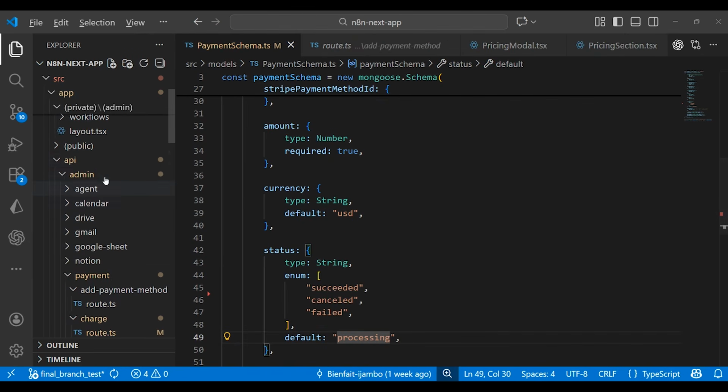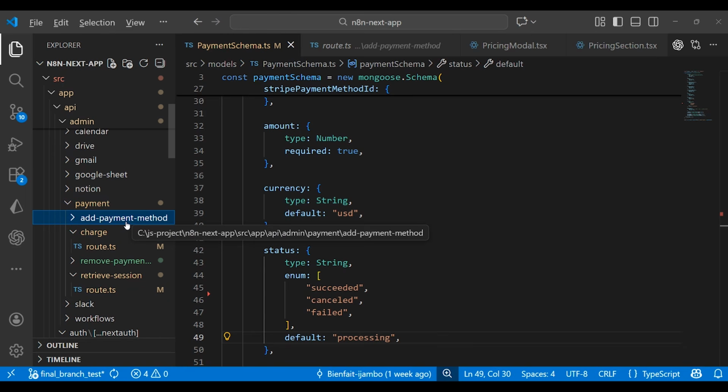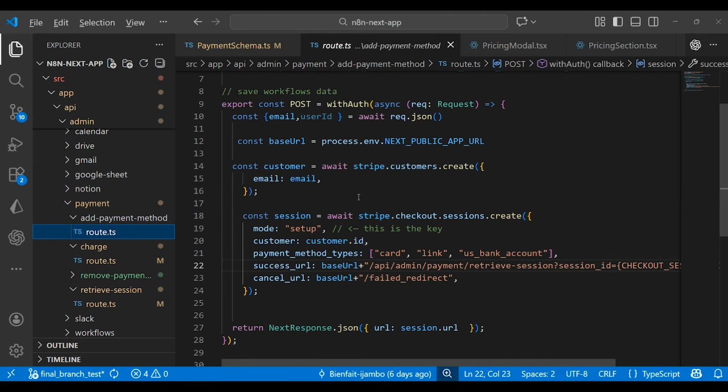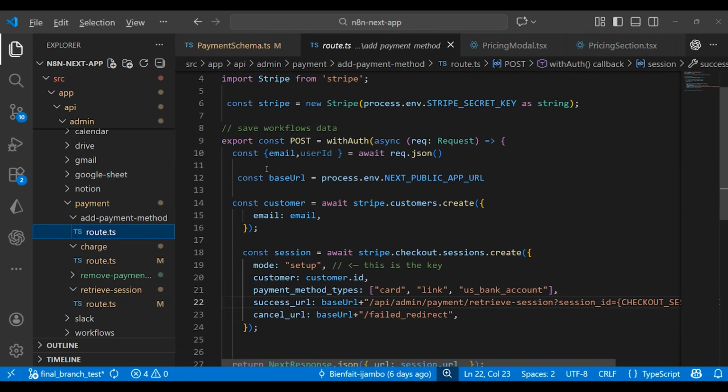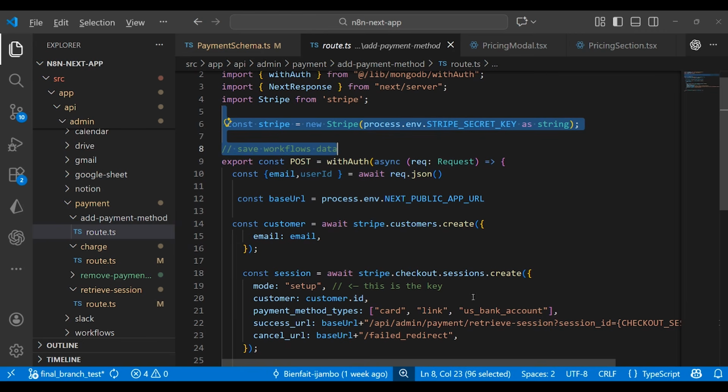Now we're going to head into the API folder. You can see we have admin, and we have payments. Now I'm going to head into our payment method. Okay, this is the first endpoint. The purpose of this endpoint is to allow the user to add his payment methods. Once we hit that endpoint, we're going to redirect the user to Stripe so that he can provide his payment methods. And here you can see that first of all, we initialize Stripe.